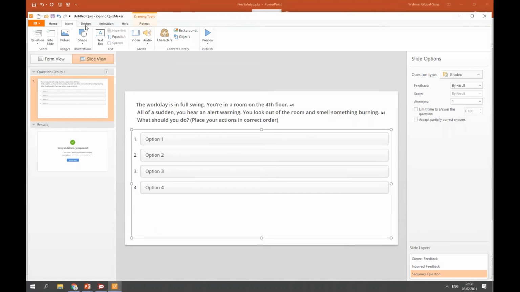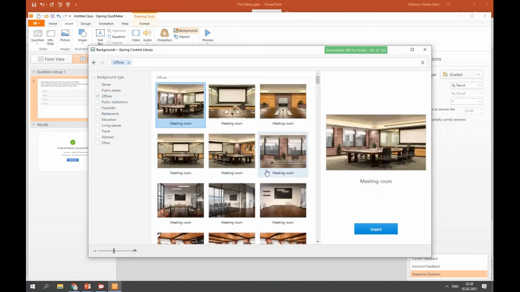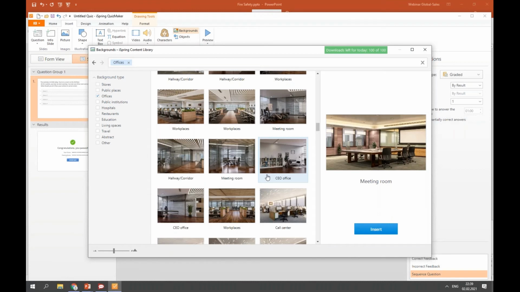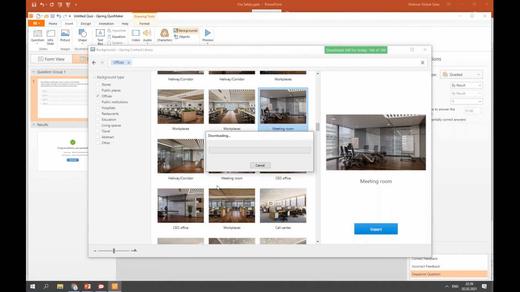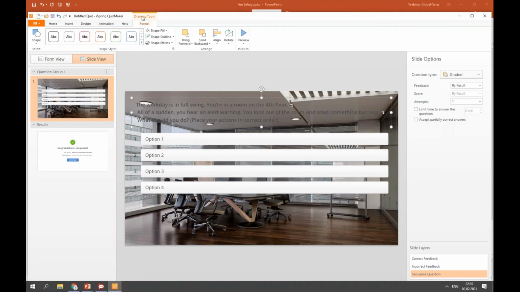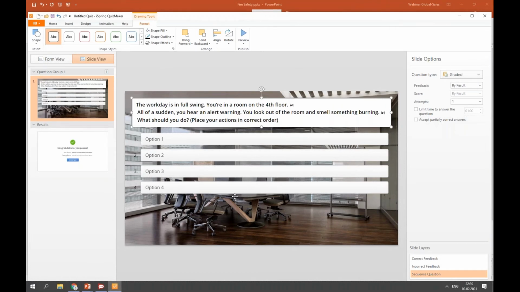And now I'm going to add a background. So I will go back to iSpring Content Library and click on Backgrounds. I'm going to choose Office Picture. And let me see. I'm going to choose this one, this meeting room. Let's add it. And to make the question more visible, I will just select it and change the style. Great.